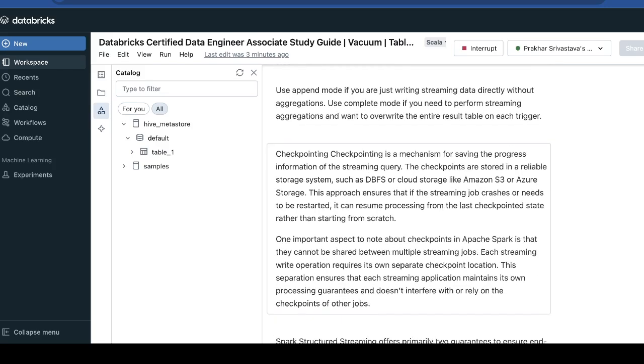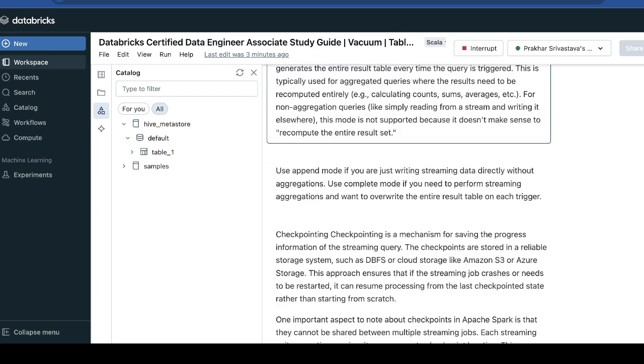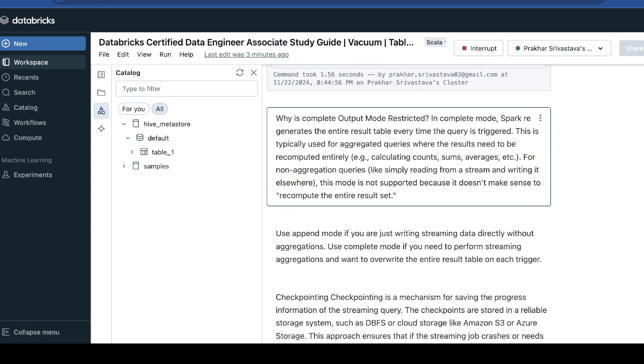Next we're going to see why they have restricted the complete output mode, because Spark regenerates the entire result table every time the query is triggered. This is typically used for aggregated queries where the result needs to be recomputed entirely, like sum, count and so on. For non-aggregation queries like reading from streaming and writing it somewhere, the append mode is recommended, and the complete mode is not supported because it does not make sense to recompute the entire result set. That's the only reason.